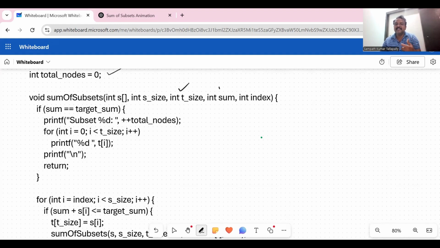And then we need to understand the fourth argument. As I said, it is being treated as a sum. Whenever I choose some elements from my subset, that sum should be less than or equal to 9. And at the end, this index value, which is a very interesting argument which we are going to pass.